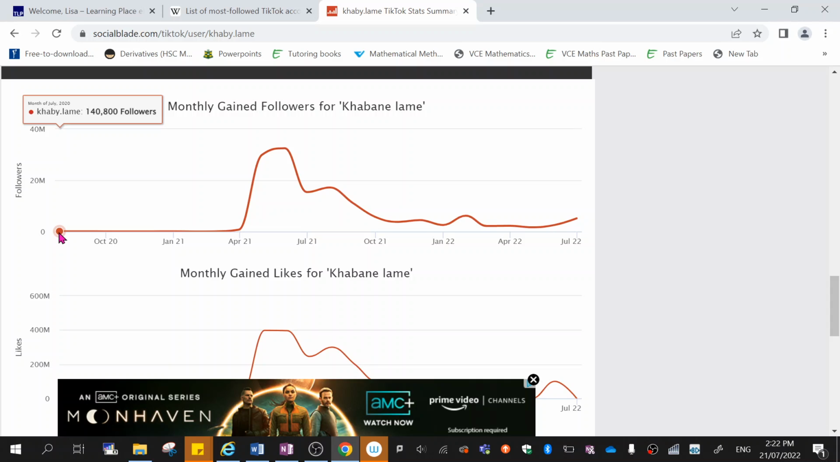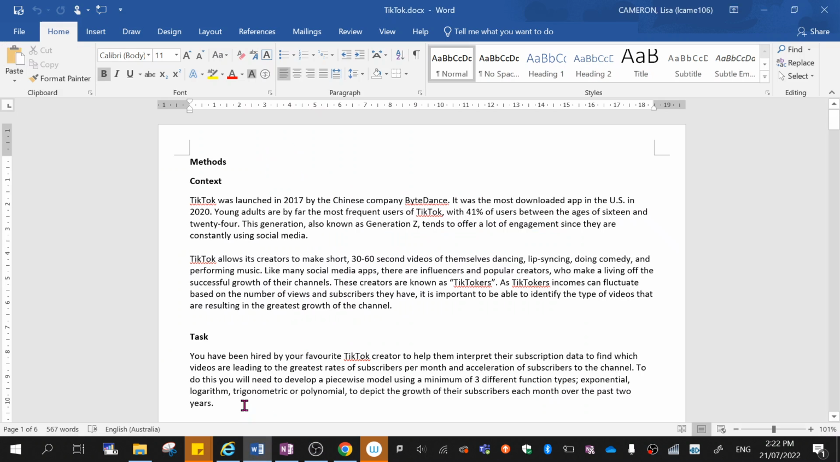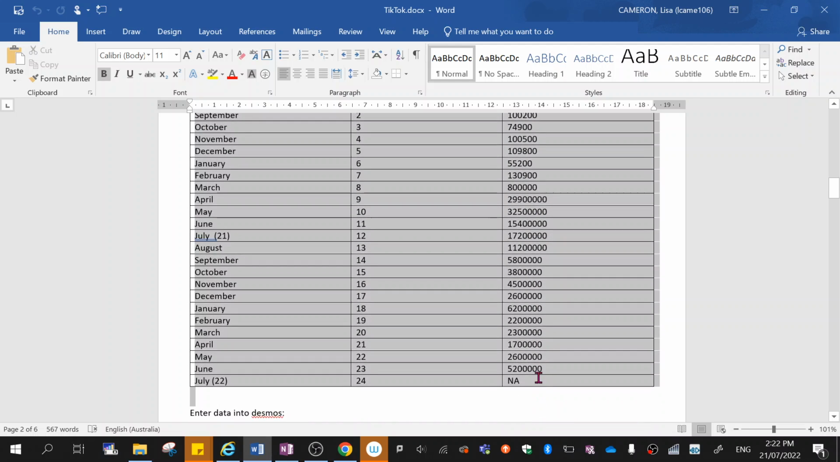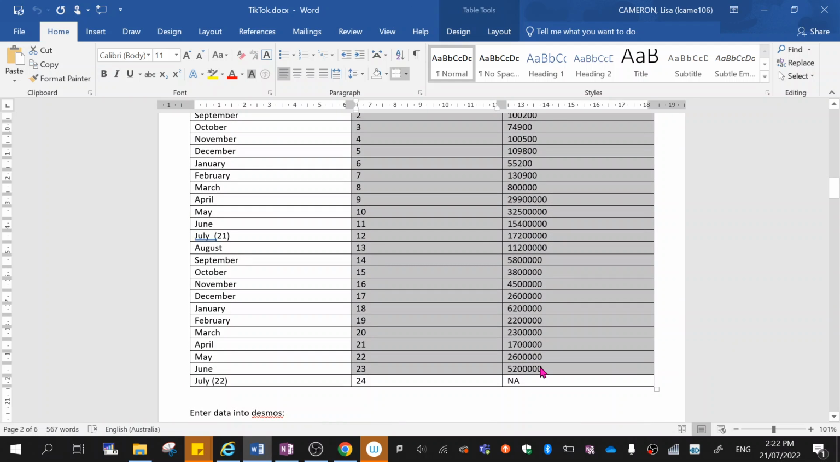Now, I wrote it down on a physical piece of paper to start off with. But, live your best life. So I just hover over, write down that one, then the next one, then the next one, and so forth up until the end of that time period. Eventually what you'll end up with is a table that looks like this. So I've got the actual month, t starting at 0 because that's our initial amount, and the gained followers for each of those. So you type out that section, and then I'm going to copy, Control C, this part of the table.